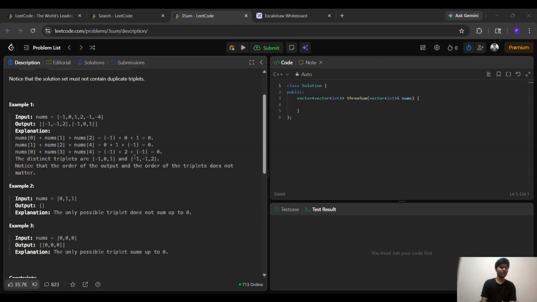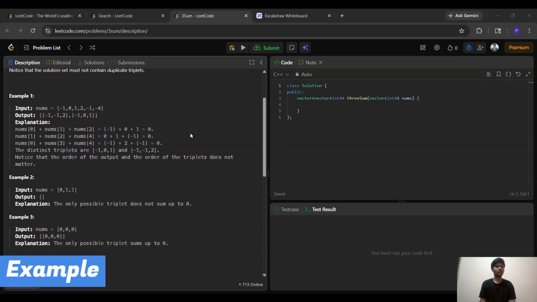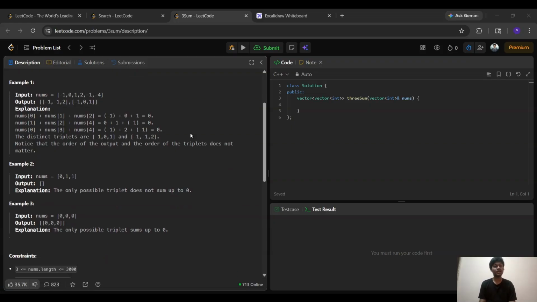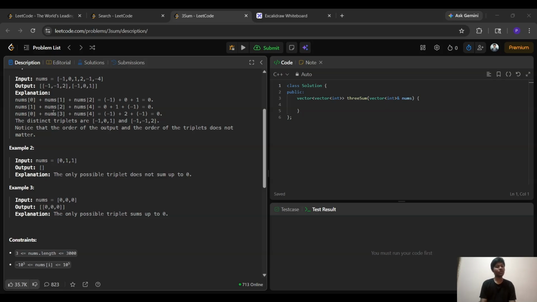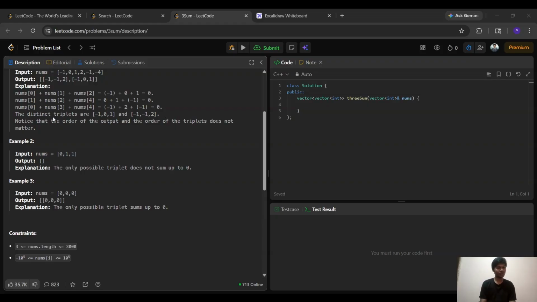So let's start. Here is an example: nums equal to -1, 0, 1, 2, -1, -4. We have to find three numbers whose sum is 0. Here nums[0] plus nums[1] plus nums[2] sum is 0, and nums[1] plus nums[2] plus nums[4] sum is also 0. So the distinct triplets are [-1, 0, 1] and [-1, -1, 2]. Notice that the order of the output and the order of the triplets does not matter.